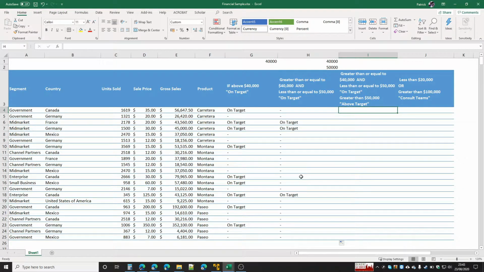So this one will have multiple ifs along with an and statement. So again, we'll put in those figures here. So we have our 40,000 and 50,000. Okay, and so we'll begin again with an if statement and tab key. And so the logical test here will be another and, because we are doing this greater than or equal to 40,000 and less than or equal to 50,000. We want those to be on target. So like the other formula, we'll do that.